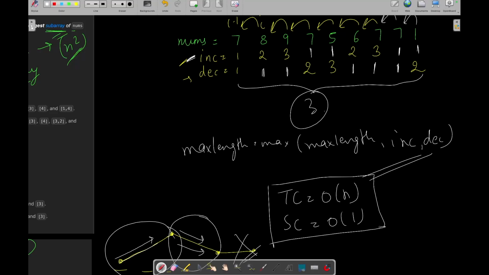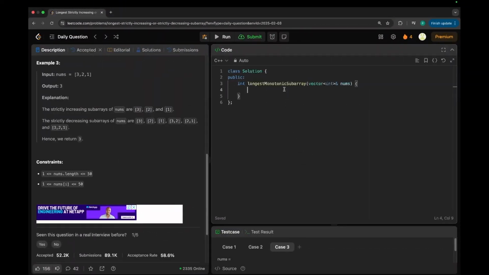Okay, let's code it so you will get a better idea. First we store the size of the array, then initialize two counters, increment and decrement, and the max length variable with 1. Now we start iterating: i equals 1, i less than n, i plus plus. If nums of i is greater than nums of i minus 1, it means it is incrementing, so we increment this counter and change the decrementing counter to 1.